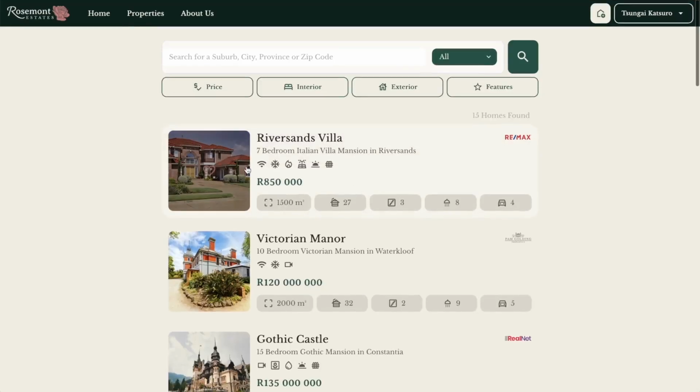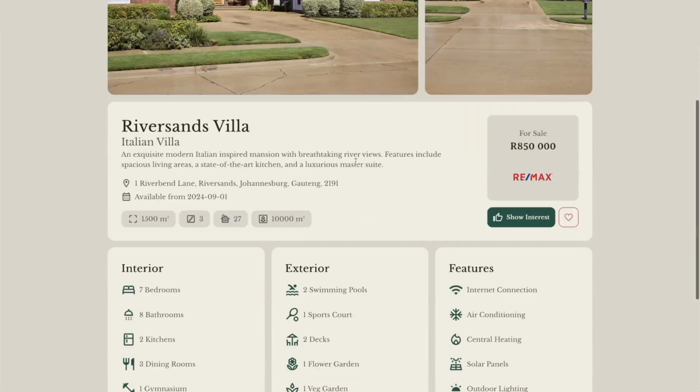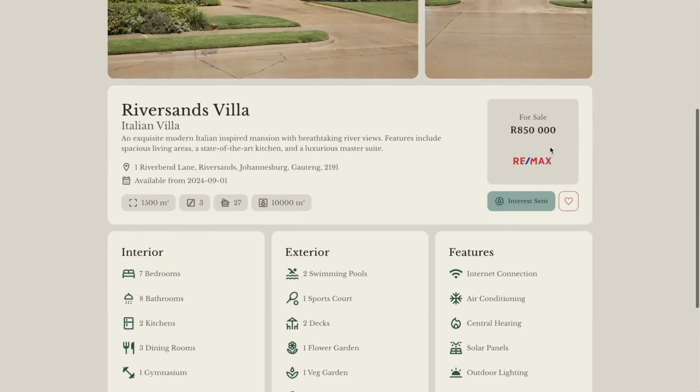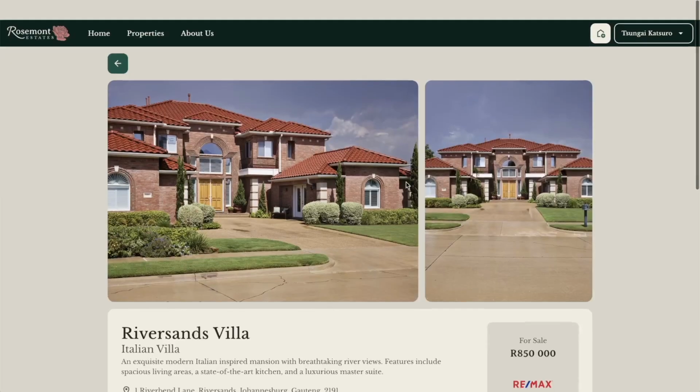Let's say we are interested in this Riversands villa. We can click on show interest, and it would now notify the agent that Tsungai Katsuro, the current logged in user, is interested in this specific property. We can also add it to our wish list by toggling any of these. You can also cancel your interest. When I hover over it, it says cancel interest, and now it says show interest, and then notify agent. So let's keep our interest on this one.